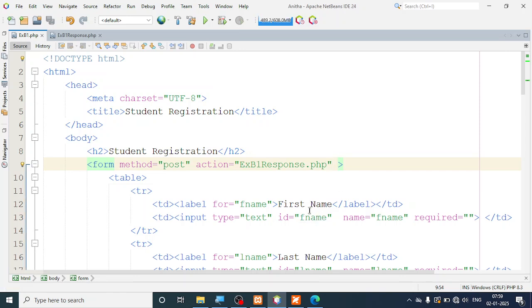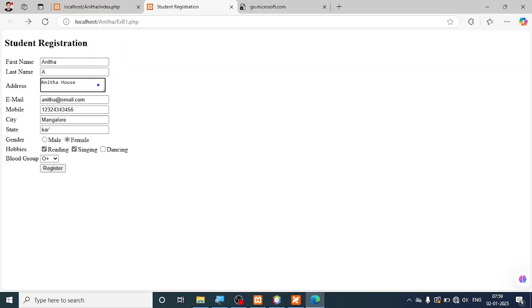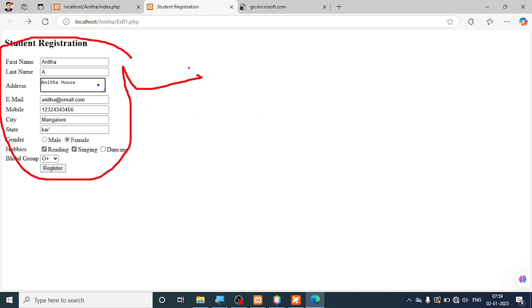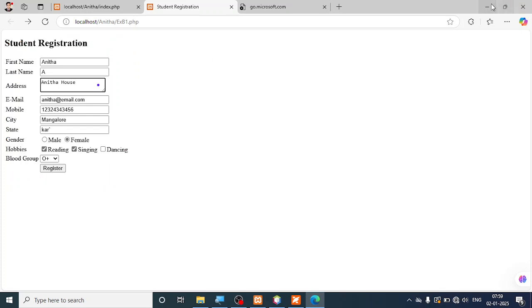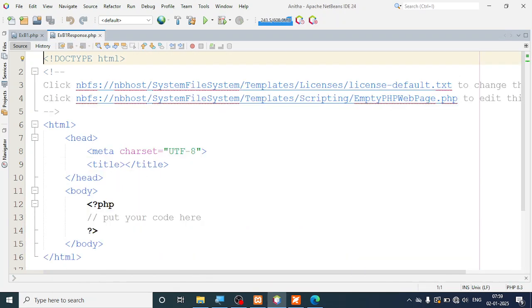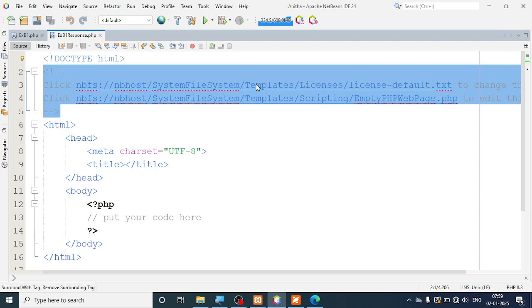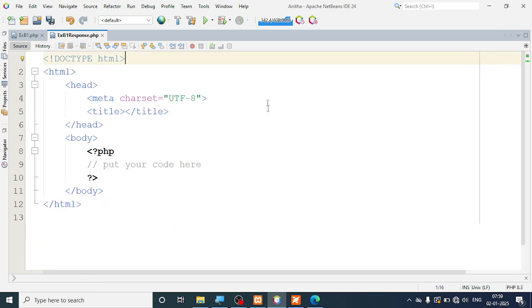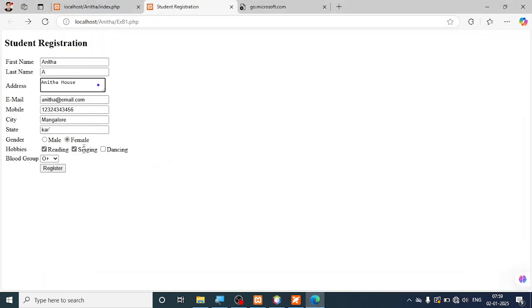So what happens now is, when this form is submitted, it will go to that response file. In that response file, we are supposed to do something. So when I click on that button, it will come to this file. Now in this file, we are supposed to handle everything. Again, as usual, there will be two lines of remark statement, which is not required. And this page is submitted when you click on this register button.